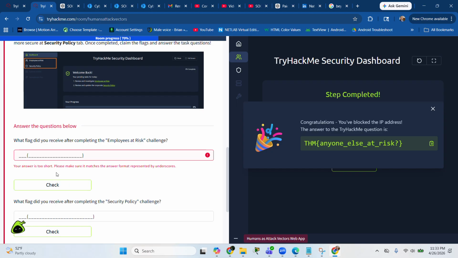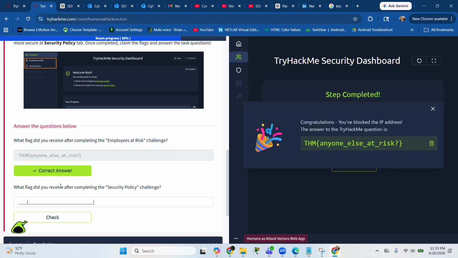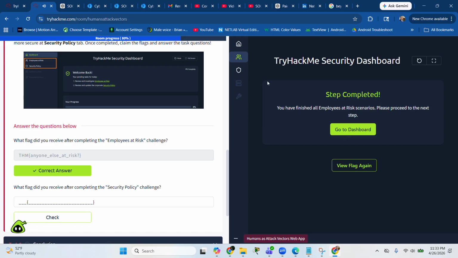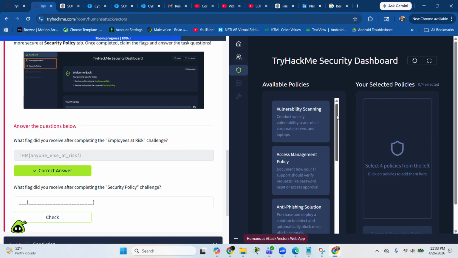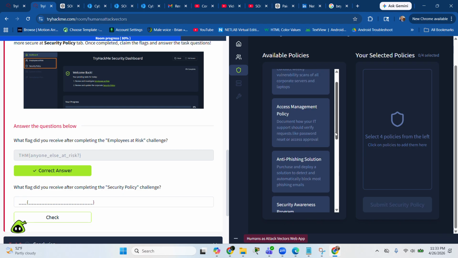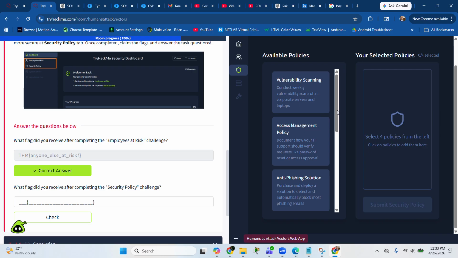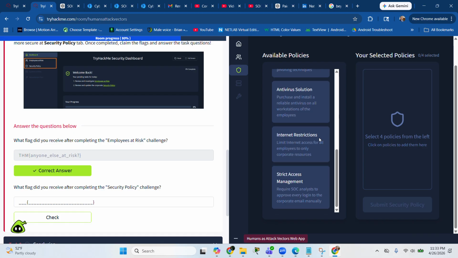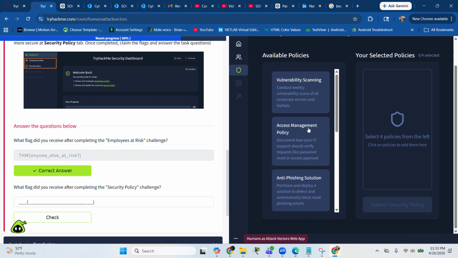Is it employees at risk? Okay. Now we got to complete this security policy challenge. So select four policies from the left. Vulnerability scanning. Oh wait. Vulnerability scanning. Conduct weekly vulnerability scans of all corporate servers and laptops.